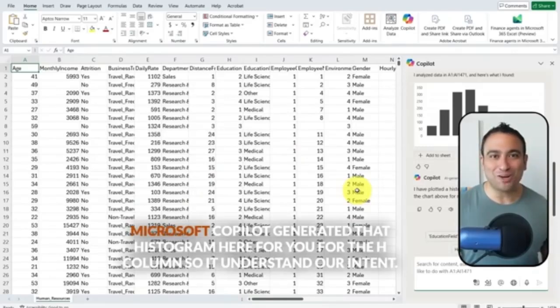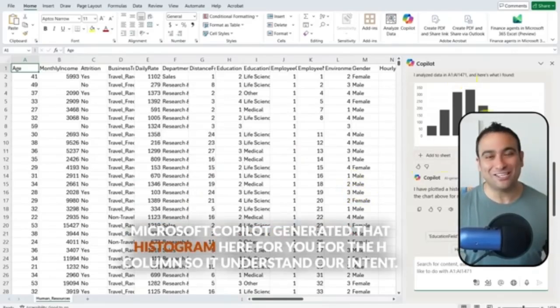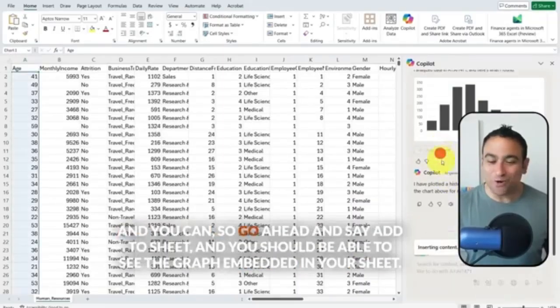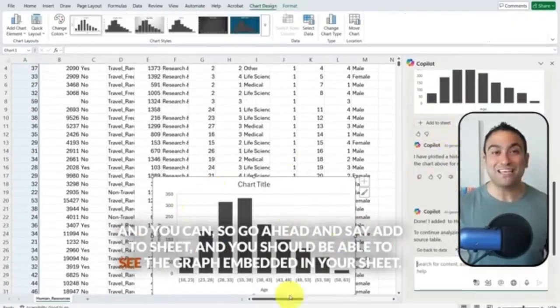So here we go, Microsoft Copilot generated that histogram here for you for the age column, so it understands our intent. And you can go ahead and say add to sheet, and you should be able to see the graph embedded in your sheet.